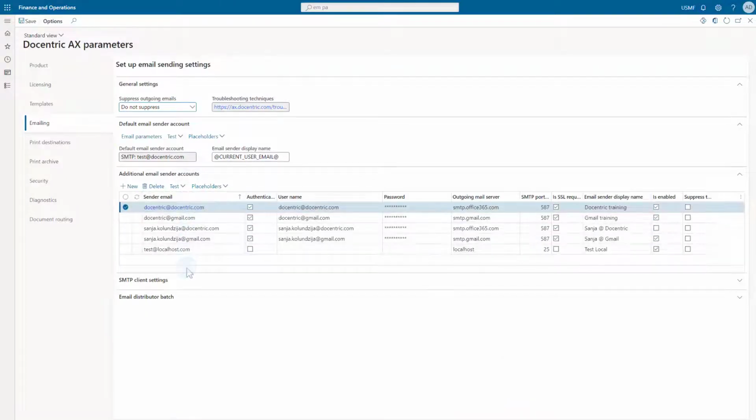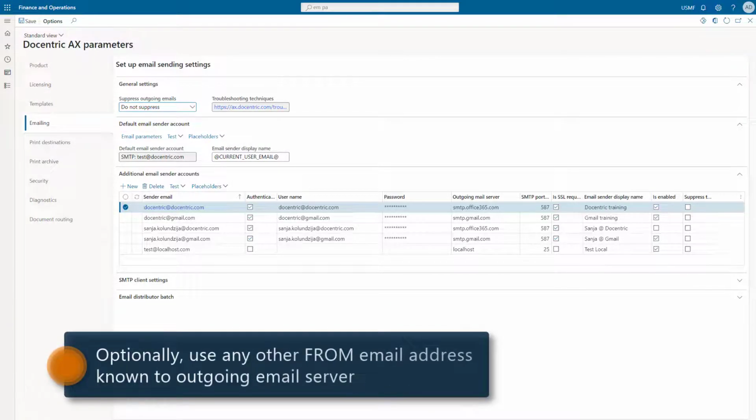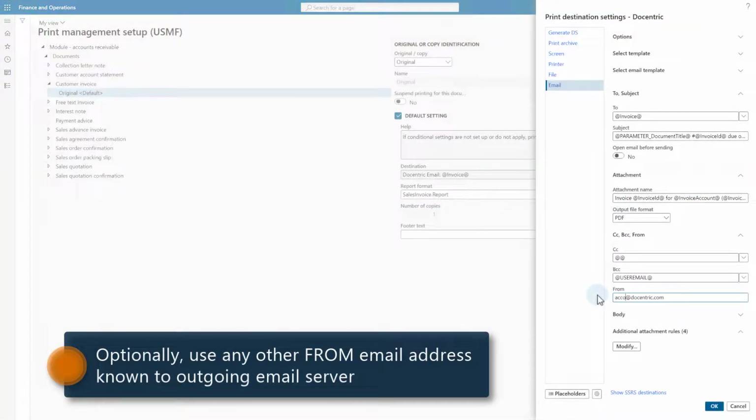Finally, if no matching sender email is found here, we will assume that it is some email address that is known to your outgoing mail server, so we won't raise any error. We will prepare the email message with that sender address, send it out from F&O and leave it to your outgoing mail server to deal with it.